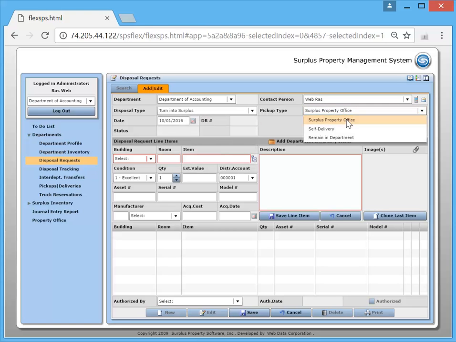So here we've got the pickup type. This is a request for the surplus property office to pick up. This is a self-delivery where they're going to take it themselves to the surplus department. And if it's a very heavy item, it might, for whatever reason, need to remain in the department. We'll do the surplus property pickup.